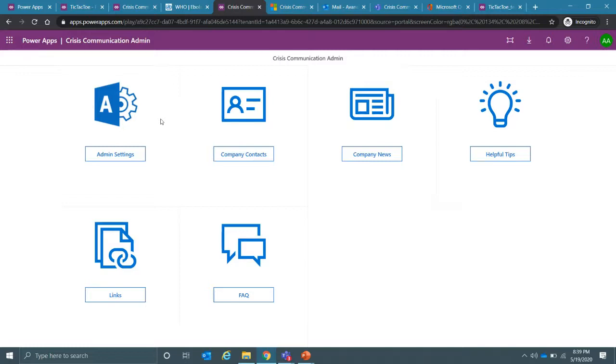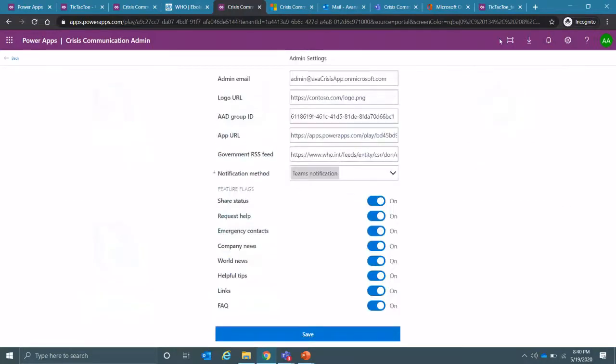The admin settings contain all the customization that you want to change. That includes the admin email, so just set up the admin email from here. I've used my trial environment. You can also set the logo URL, the Azure AD group to use, and the ops URL, or your crisis communication ops URL. You can set it up here.